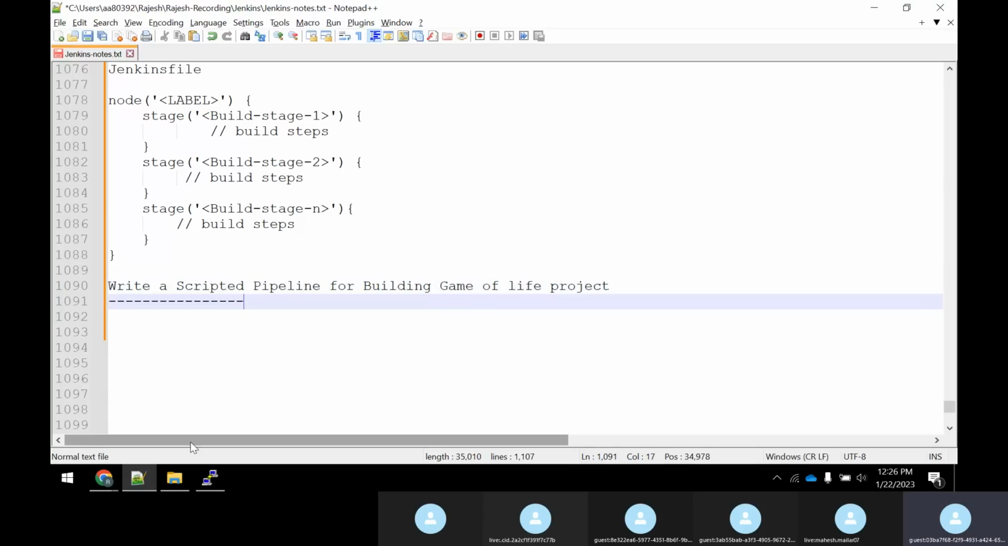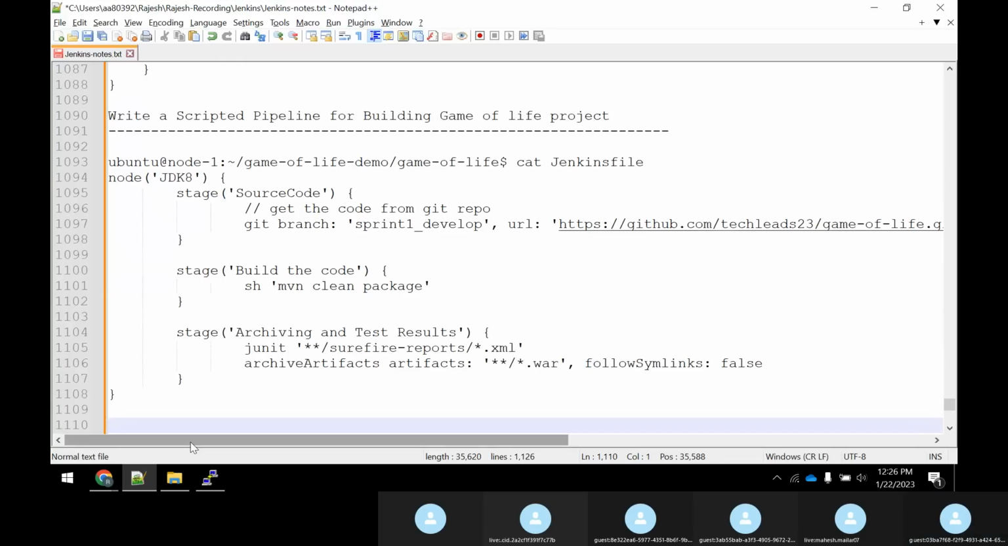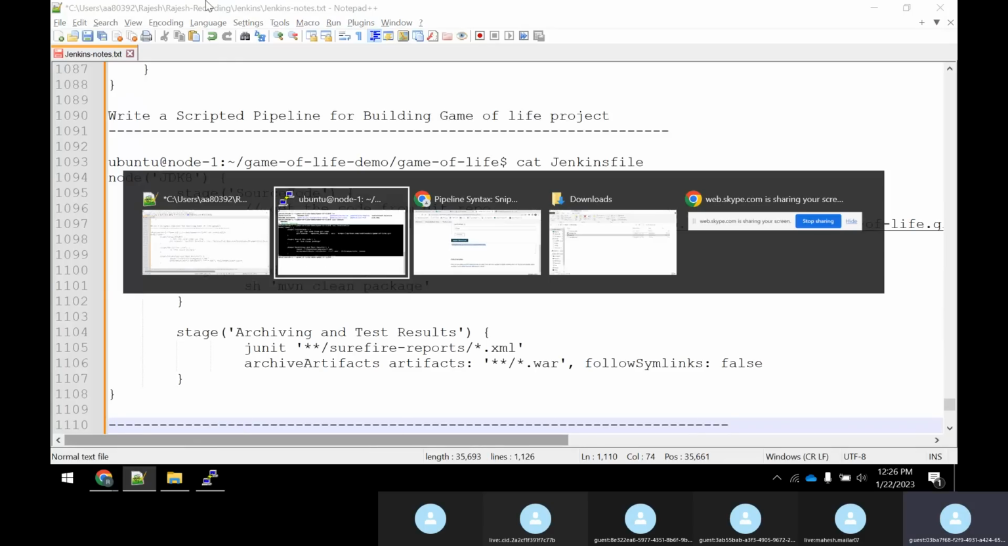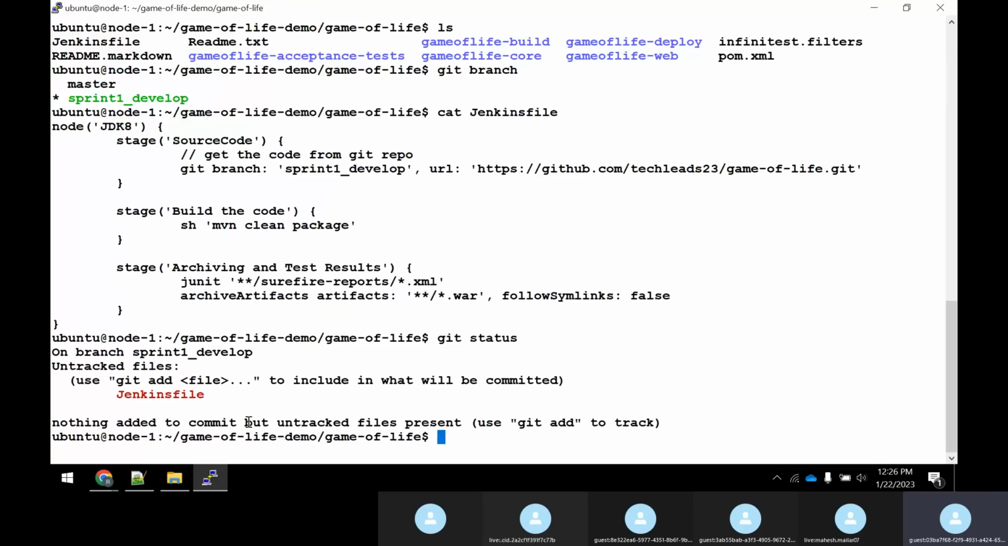So what is syntax? This is a script you'll be writing, right? Okay. So now I need to push these changes. If you do a git status, you know that this is a newly created file. I'll just say git add and specify the file name, Jenkinsfile.